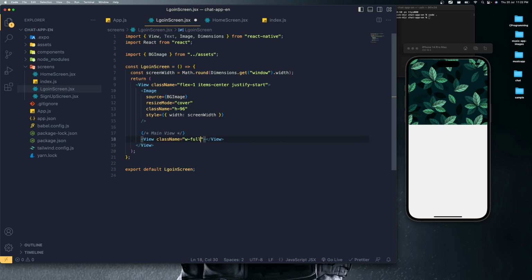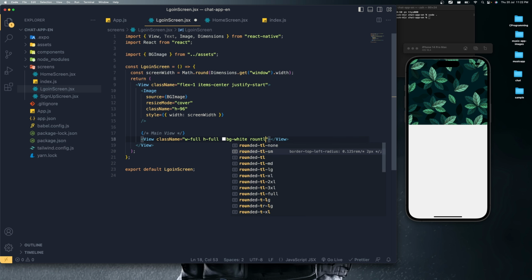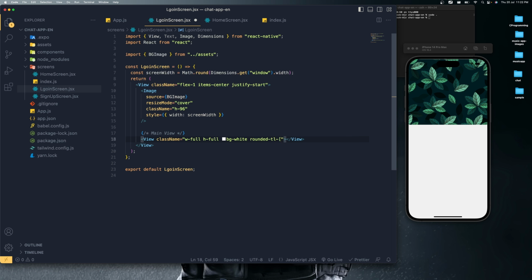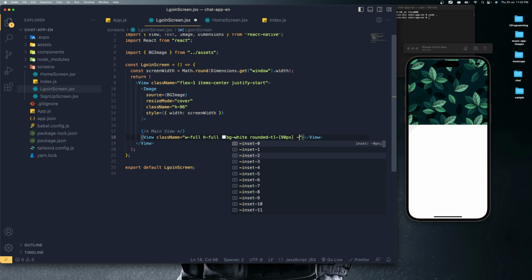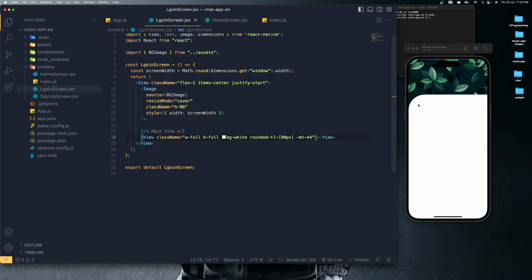this is going to be w-full, and height is also going to be h-full, and the bg color is going to be white. And rounded-tl, rounded top left corner, I'm going to use 90 pixels as a rounded edge. All right, so save these changes. Now you can see that we do have this rounded edge over here, but I can't see it, so I'm just going to bring it a little bit bigger. So negative margin top of 44. Now we are able to see that over there.